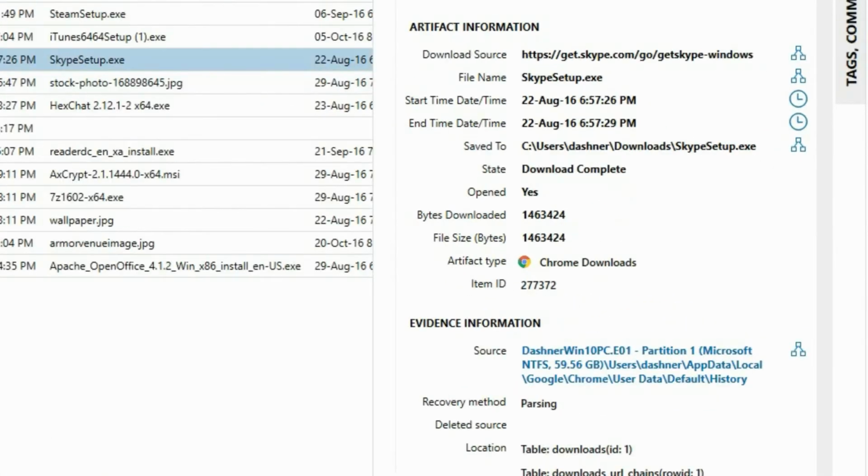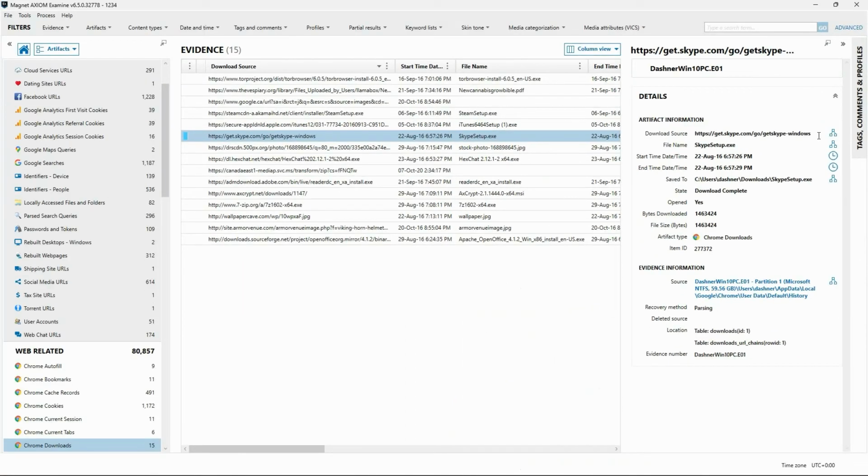Let's return to the Artifact Explorer, select Web Related, Chrome Downloads, and then use the Skype Setup exe file we were looking at earlier as our jumping off point into Connections. Within AXIOM Examine, links to the Connection Explorer are represented by this icon. For this example, we have connections links for the URL the download was sourced from, the file name itself, the path that it was saved on the local system, and the source file. Any of these connection links will transition us to the Connection Explorer view using that item as our primary node.